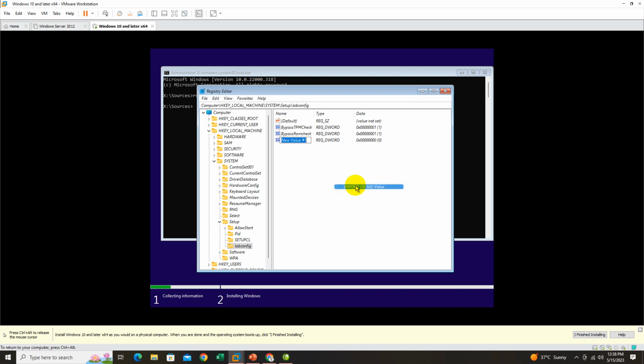Again take a third registry D word file, and rename it to capital B Y P A S S, capital S E C U R E, capital B O O T, and capital C H E C K. So what is this? Bypass secure boot check. B capital, S capital, B capital, and C capital, there is no space. So let me cross check. I have done SECURE. Make sure there is no spelling mistake or capital small error.